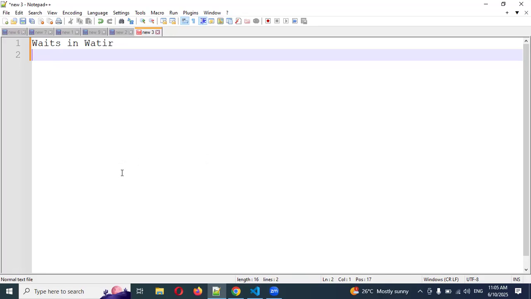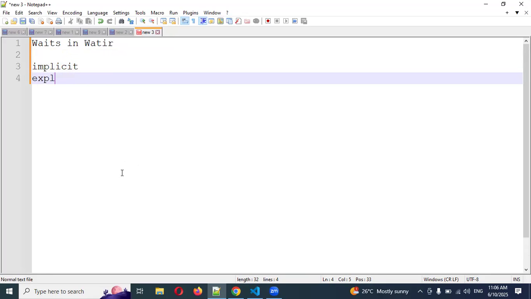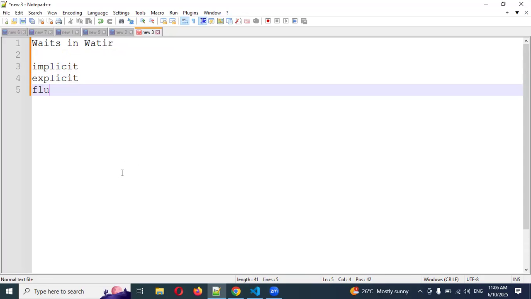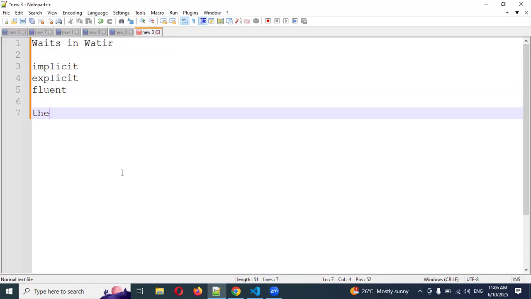For Selenium, we have four waits: implicit, explicit and fluent. These are the three, and we also have Thread.sleep. These are the four different things. Thread.sleep is not recommended, but when something is taking much more time compared to what is expected, we can use Thread.sleep, in a very rare case.